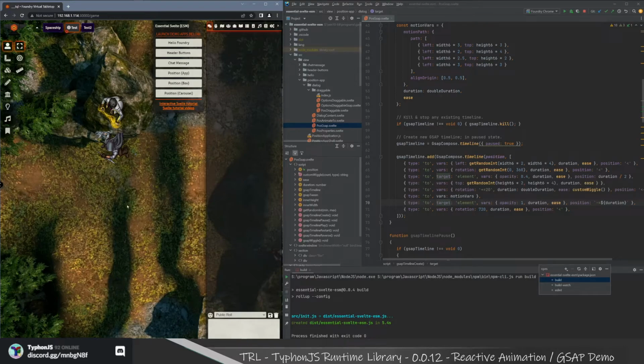But other than that, it's just super powerful. When we get to the video tutorial series, it's going to go on forever about all the cool things you could do with GSAP and the integration that is just super easy to use in TRL.